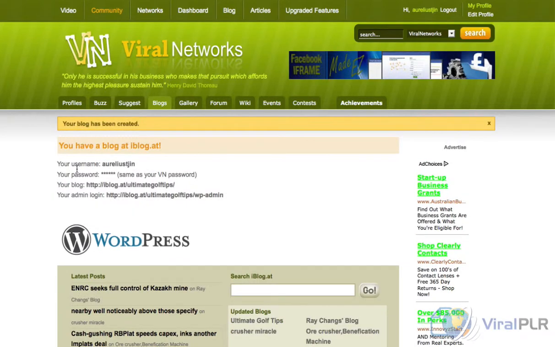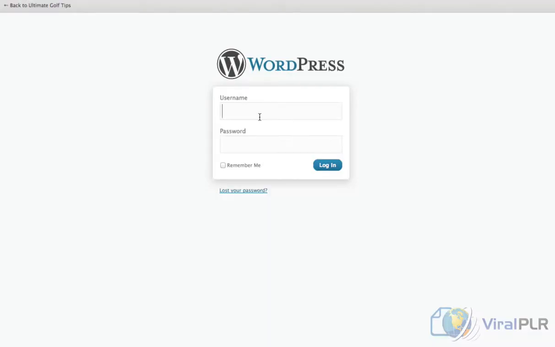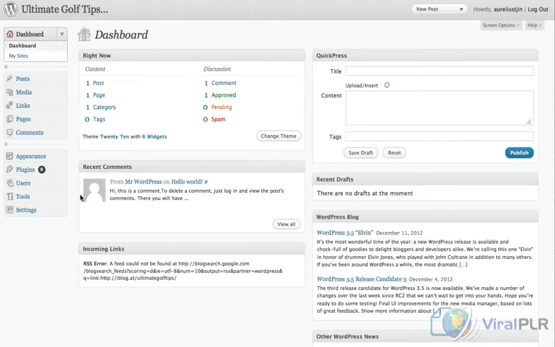And these are the details for it. So the blog address, this is the address you give to users, and the login to the administration panel is right here. So what I'm going to do is click on this link here, the admin login. And this is where you enter your login details, the same login details as your viral networks login. Click login once you've entered it. And this is the WordPress dashboard where you can start posting and editing your blog.